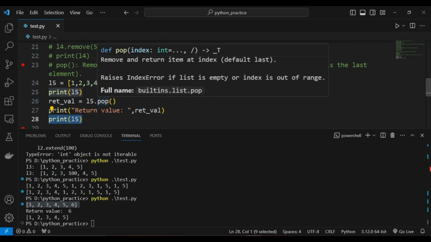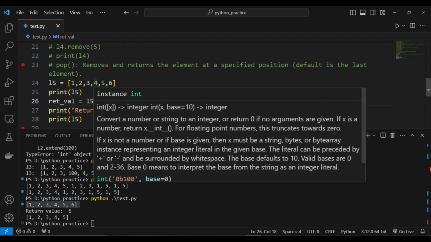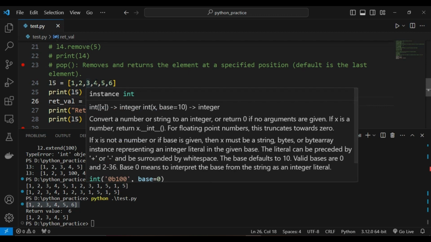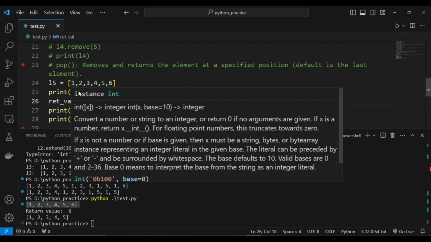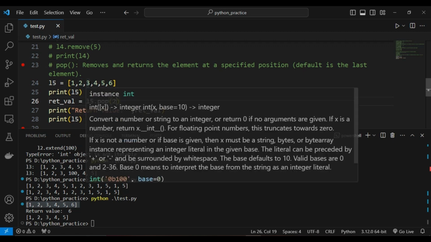If I give a particular index, for example I want to remove this 3, what is the index of this 3? 0 1 2. So I will give 2 here. Instead of removing the last element, it will remove the element at second index, that is 3.